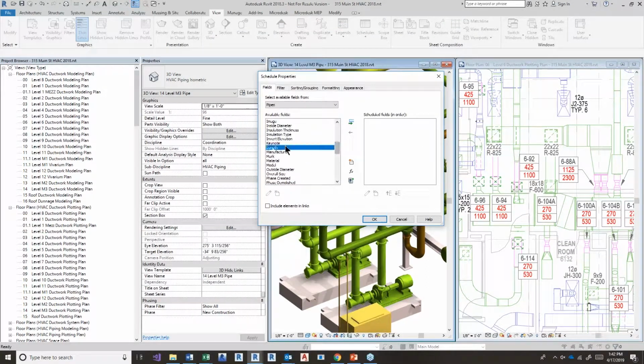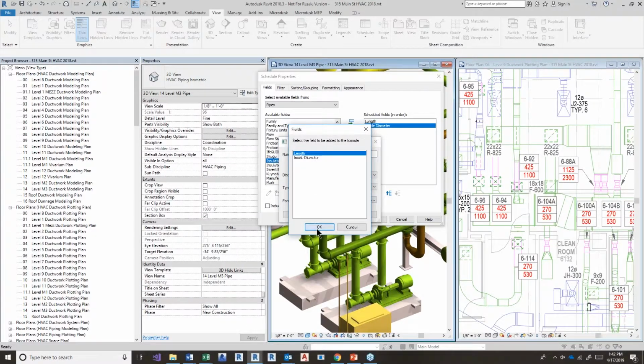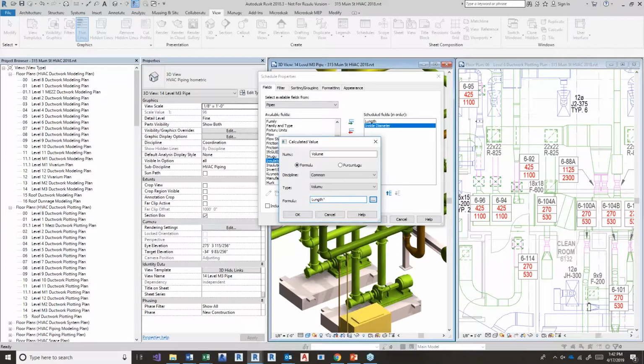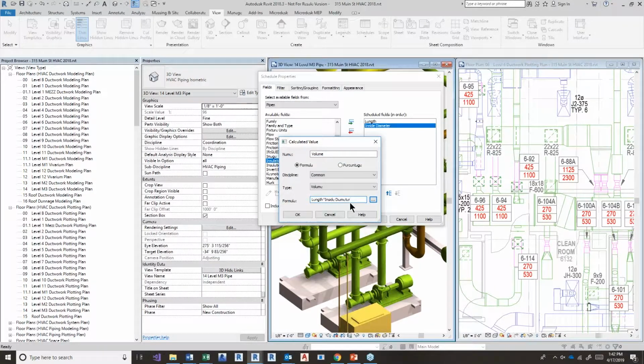add the length, add the inside diameter. We could put a formula column in here if we wanted to, add a calculated parameter. We could call this volume. We've got to make sure that the units are correct. So we have to make sure that this is volume. And the formula is going to be length. Now I don't have to do the unit conversion. Revit's going to handle that for me. Times inside diameter squared divided by 4.